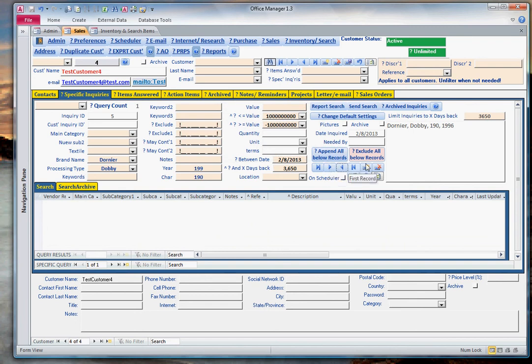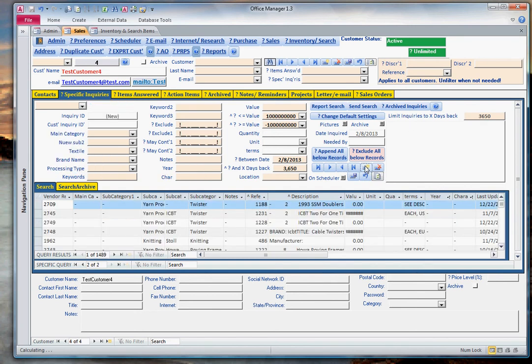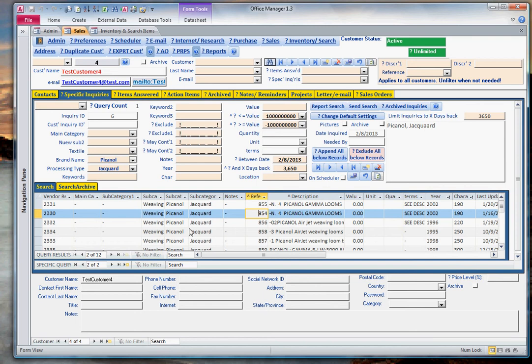If I want to put a second inquiry for my customer, I click this button here, which means put in a new one. Let's say this guy is interested in Picanol, and let's say he's interested in Jacquard machines in this case. Let me put Picanol and Jacquard here too. I misspelled it, but it's not really relevant for illustration purposes. And now it filters 12.